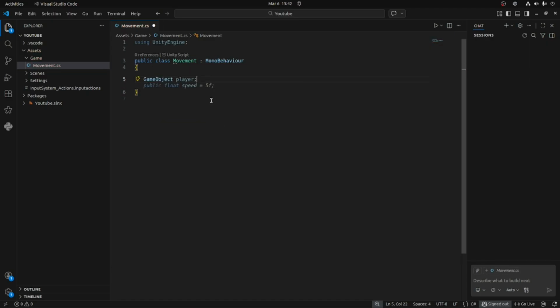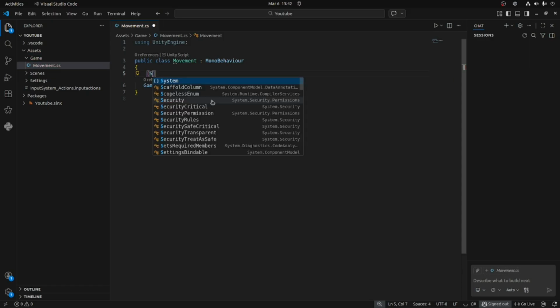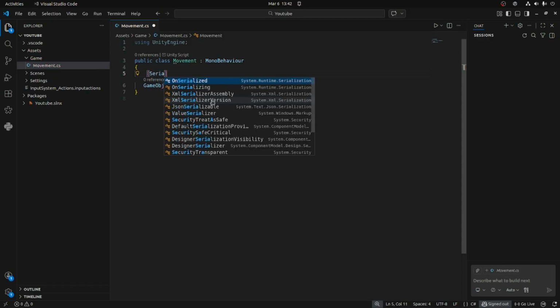So I'm going to say, hey, I need a game object player. I need a way to get this. Of course, we could say it's public. We could do a serialized field.